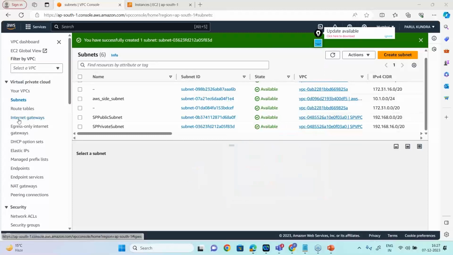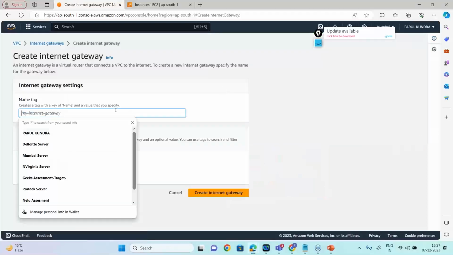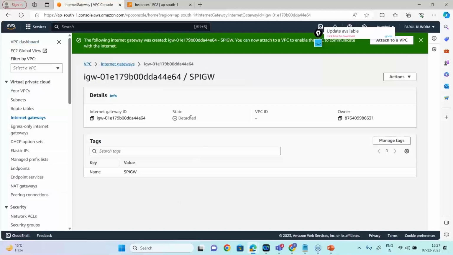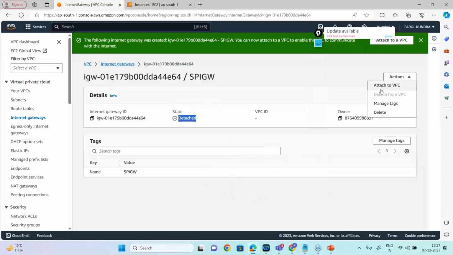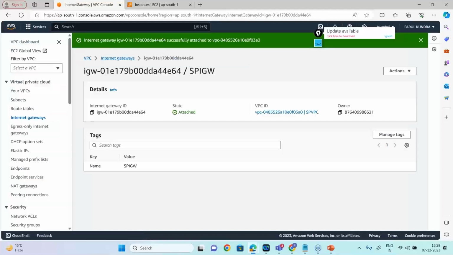So you go to internet gateway. You click on create internet gateway. You give a name to the internet gateway, SpringPeople IGW, or whatever name you want to give. Let's create the internet gateway. The internet gateway is created, but it is detached. That's why in the figure I created it detached. What I have to do? Attach. Go to action. Click on attach to VPC. Which VPC? SpringPeople VPC. Let me click on attach VPC.